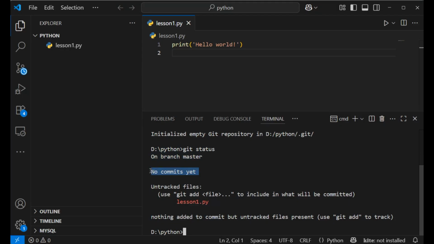And the next line says no commits yet. That means we have some changes, but we haven't committed any of them. And we haven't committed any of them because the files are not tracked yet. So you see here untracked files. And there is only one file that we have created, but we are not tracking it. This file is lesson1.py, and this one we need to track. If we want to track it, we want to stage it to be committed, we need to use this command. And the command is git add, and here the file name.